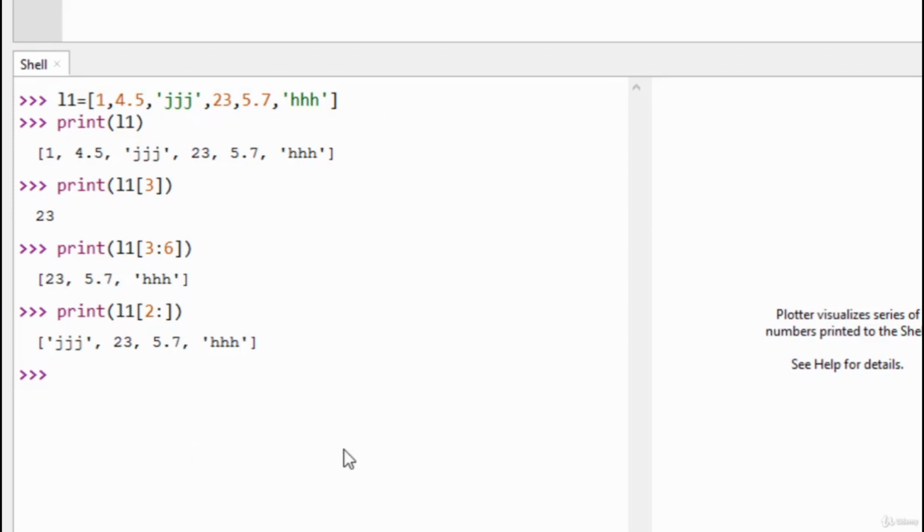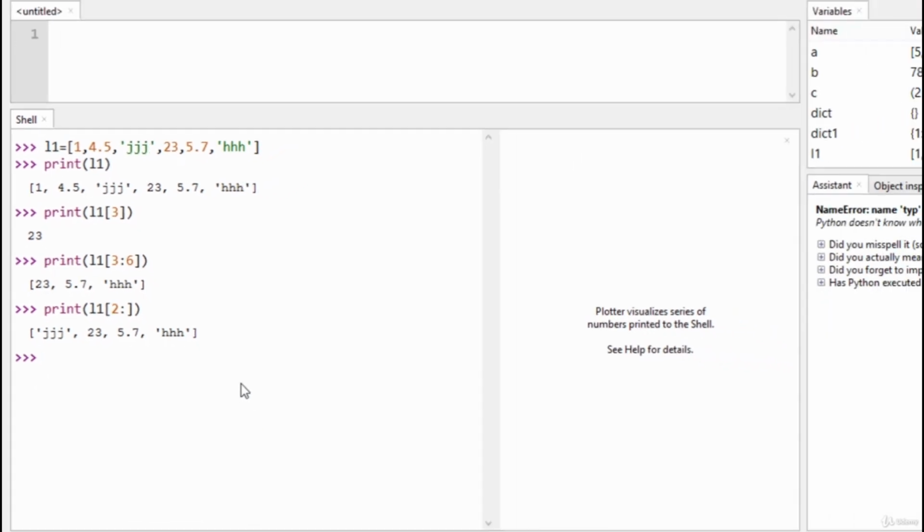So this is how you can use the list, but all these things are very basic. Some other built-in functions are also applicable for lists. Some methods are there that we can use with the list, and that we will be discussing later.